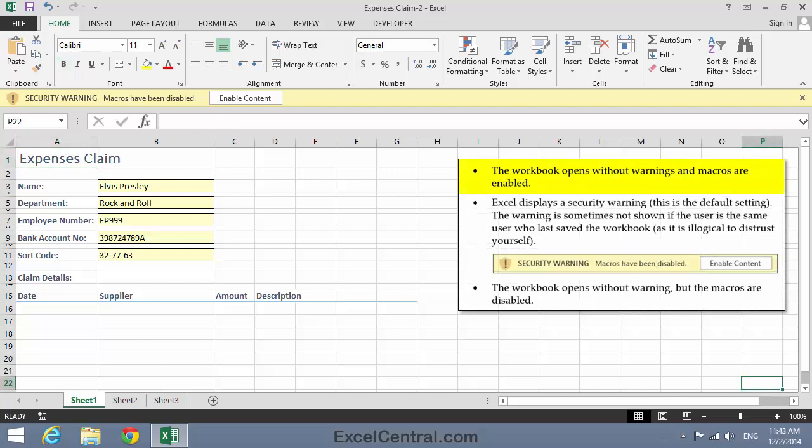The first possibility is that the workbook opens without warnings and macros are enabled. The second possibility is the one you're seeing here: Excel will display a security warning. This is the default setting, and allows you to enable the content if you want to. In other words, allow the macros to run.